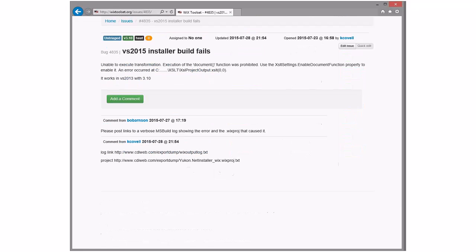Yes, 2015 build, installer build fails. Unable to execute transform. This is a custom 3.10 project. It works in 3.10. A custom project? Oh, it works. No, it works in 2013. Sorry, 2013, not in 2015. I wonder what changed. This is a highly customized project. It does a bunch of project harvesting and then a bunch of XSL transforms and some additional custom tasks. I don't know if it's going to be possible to reproduce this without reproducing this pretty thoroughly.